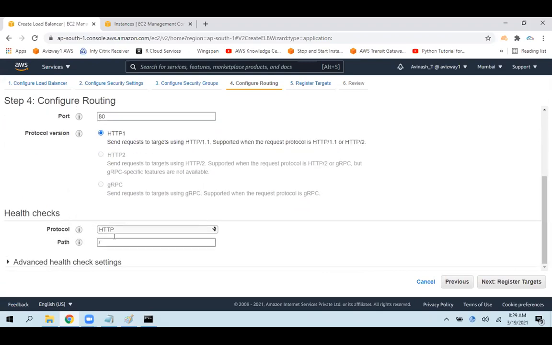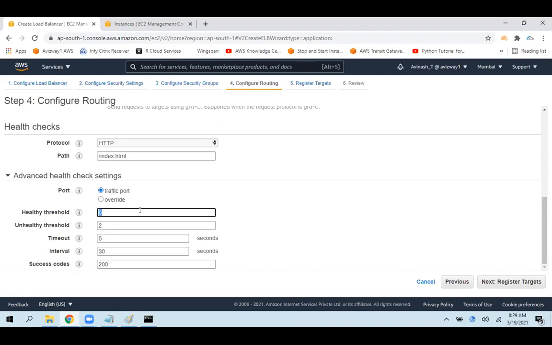What is a health check? I want to perform health checks to index.html. Expand advanced health checks. So then how many healthy threshold? How many unhealthy threshold? What is the request timeout, within 2 seconds? Within 5 minutes it needs to give a reply.